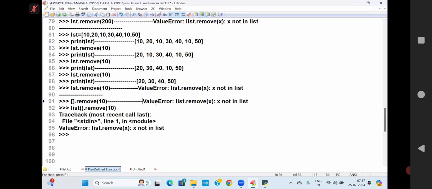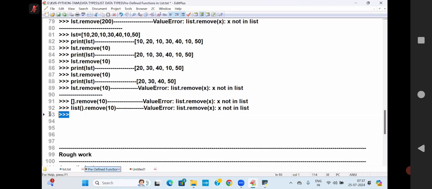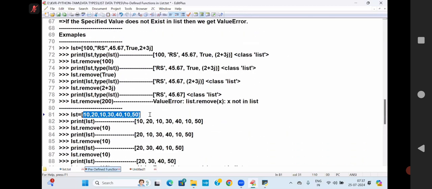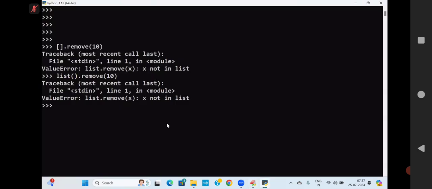Okay, students, this is about which function? Remove function. Now the question from the interview point of view is: how do you remove duplicate elements? I'll tell you that further on, you don't worry about it.